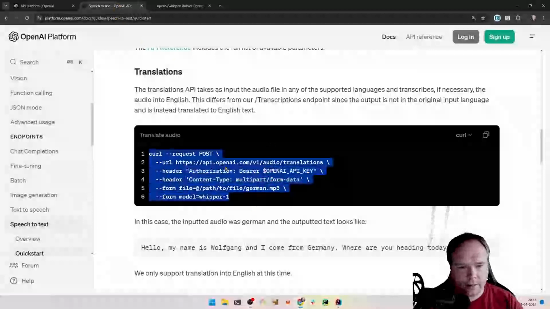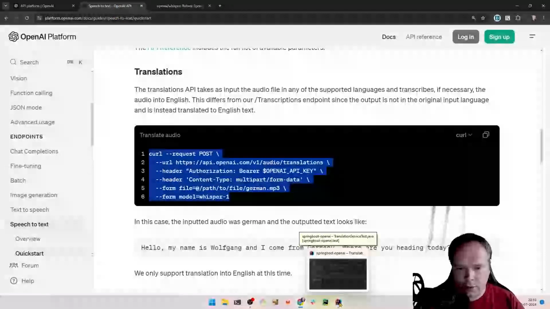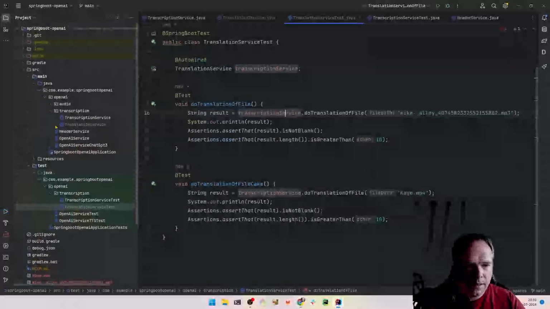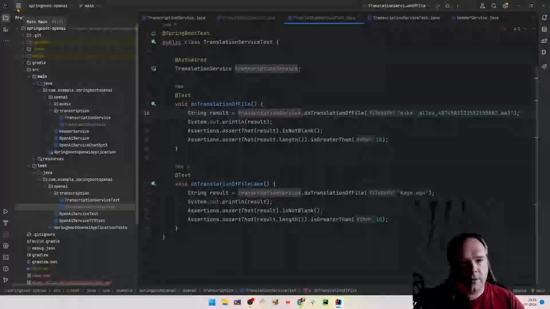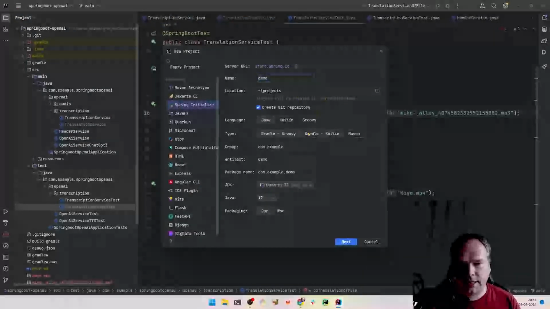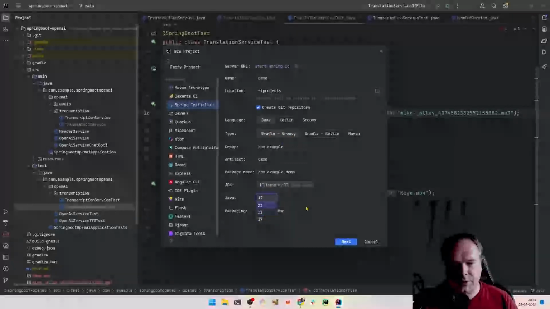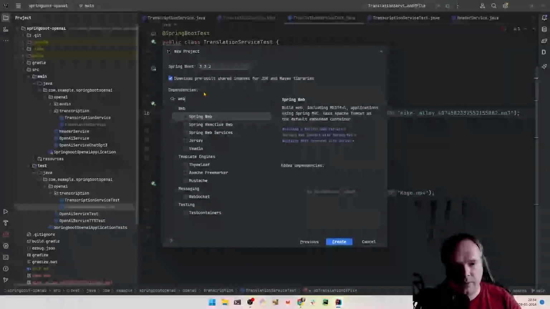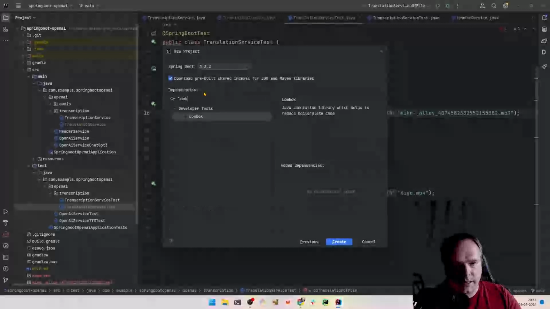We can take this curl command and convert it into Java code, and as usual I've prepared a little bit here. I made this project by going to IntelliJ, pressing File, New Project, and then choosing Spring Initializr. I think it was Gradle, Gradle Groovy, and then I chose one of the newer versions of Java. I think it was 21, and then I just chose the dependencies that I needed, which was Spring Web. Then I get the REST controllers, and then I also add Lombok.